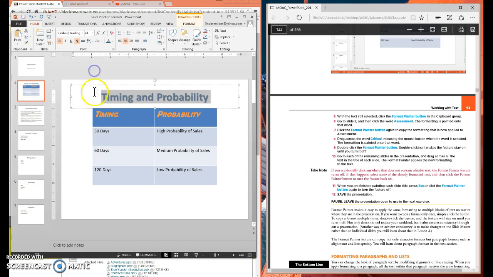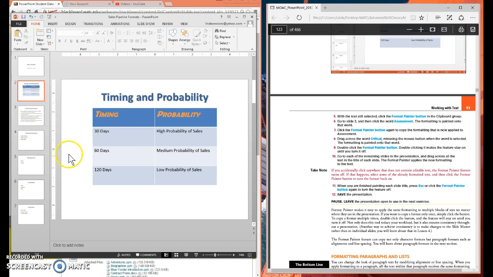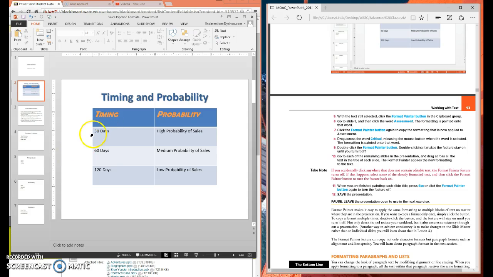Now, say we have this all done, I'm going to click off of it, and we go to bed and go to sleep, and the next day we're like, we really like this, this is the way we want our other titles to look. But you really don't remember what you've done. So what you can do in a very easy way is to use a format painter.